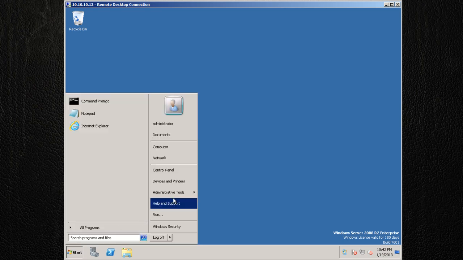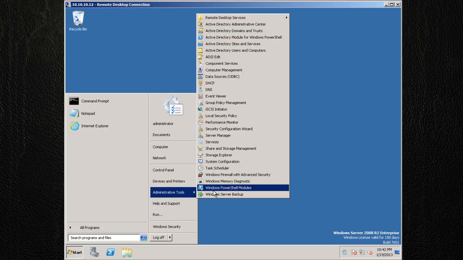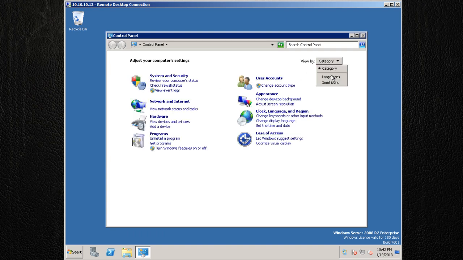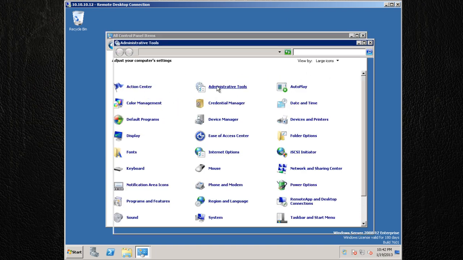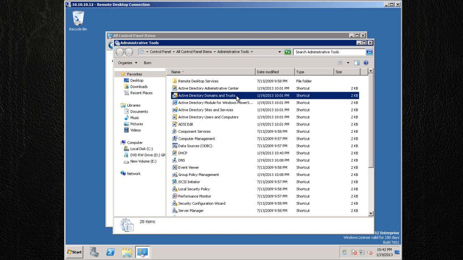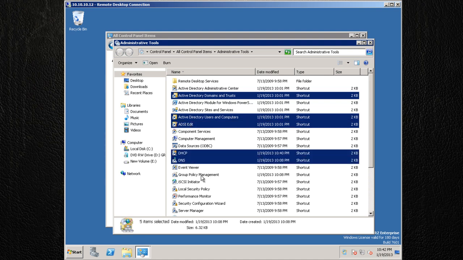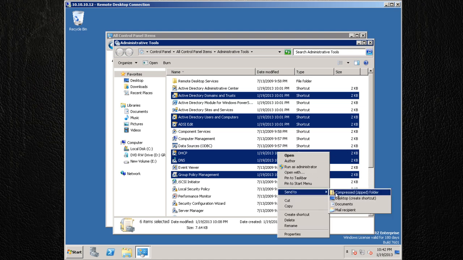Actually what I like doing is getting myself a little desktop shortcuts here going on, and go to admin tools, and I'm going to select domains and trusts because we're going to use that. Users and computers, ADSI edit's good, DHCP, DNS, and group policy manager. Those are what I like to use. Right click, send to desktop.